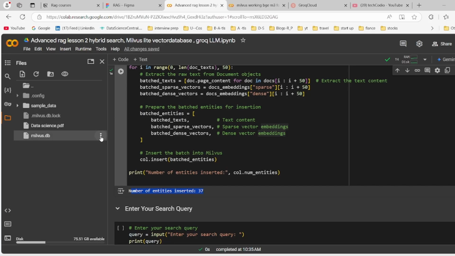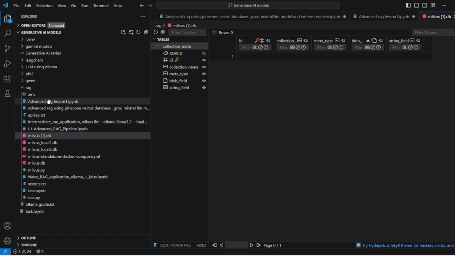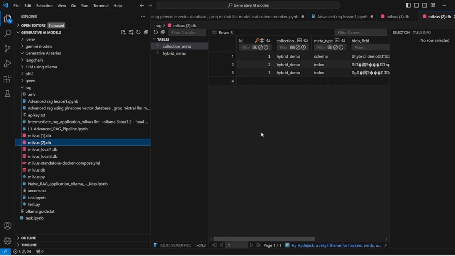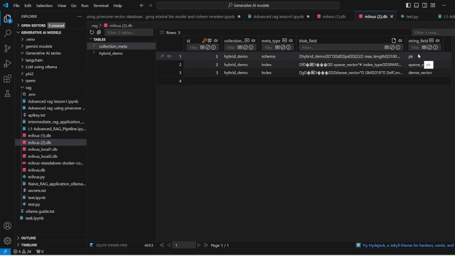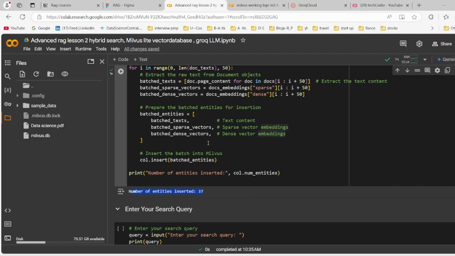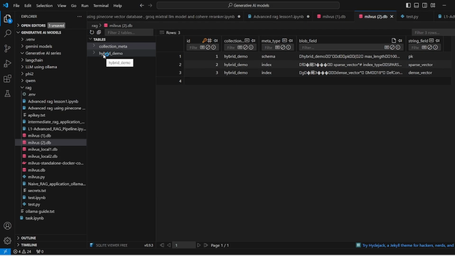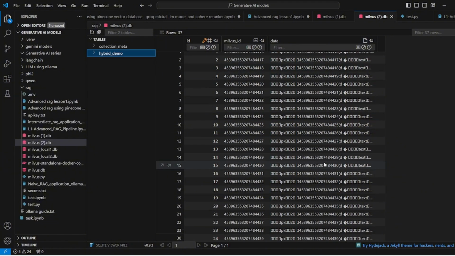Now let's download this DB. I just want to copy this one and paste it here, milvus_lite 2 DB. I already told you to install SQLite Viewer. First we created this collection meta. You can see first we created one DB, right? There we gave the primary key, sparse vector, and dense vector. Here you can see this step. After that we created hybrid_demo. Let's see the hybrid_demo. You can see the ID, Milvus ID, and the data. I hope it is clear.